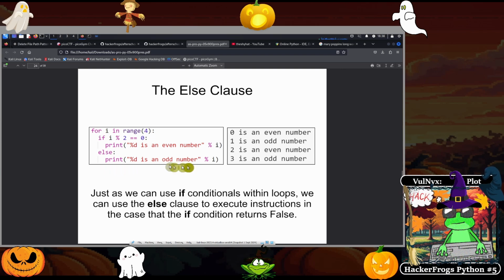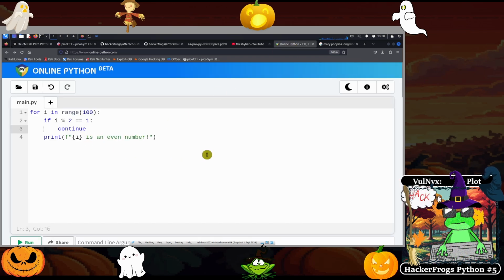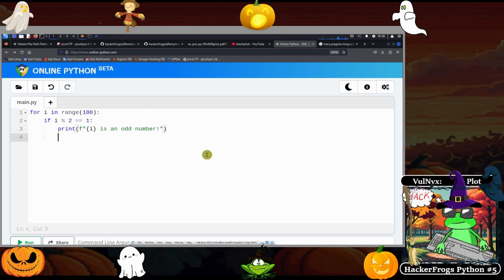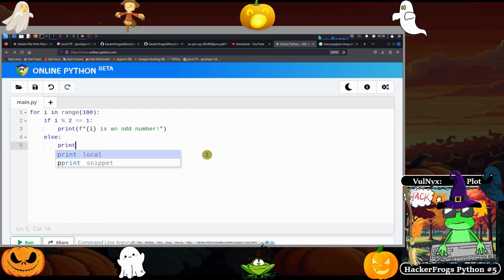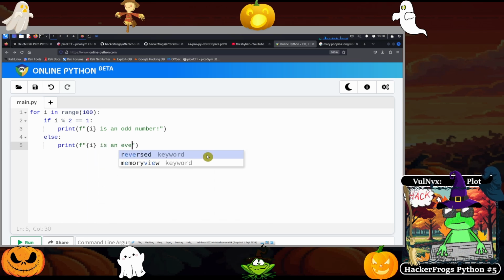So we can actually change this. We can change our own code in this editor over here. And we can change this from continue to print this is an odd number. And then we can do the else clause here, print this is an even number.